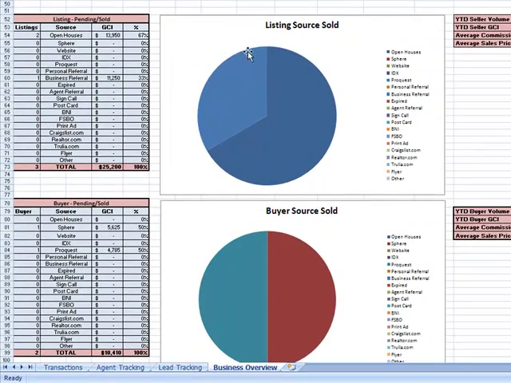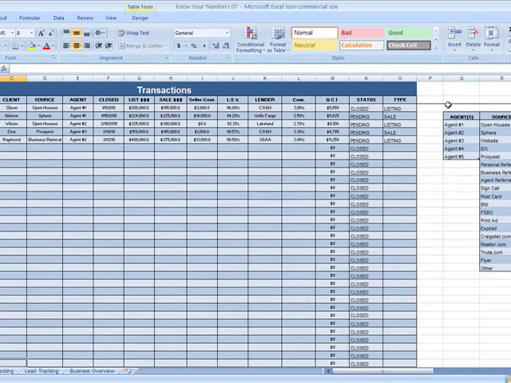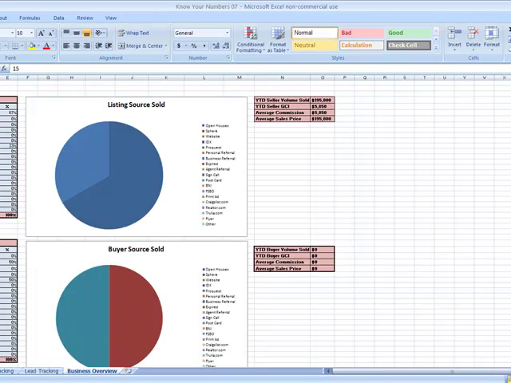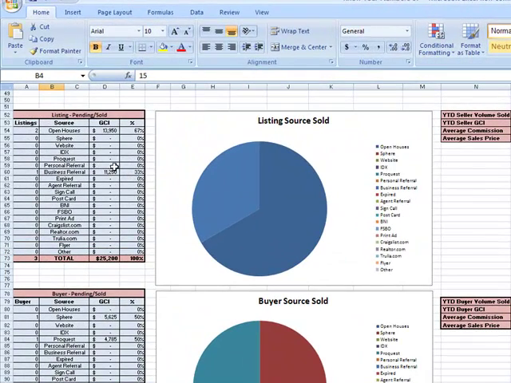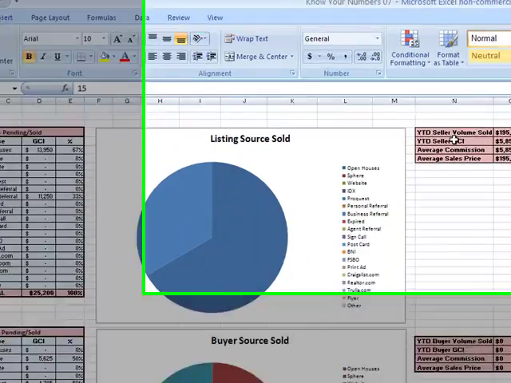Listing source sold. So on that transaction page, we had 3 listing sales, and we had a business referral and 2 open houses. This sheet will automatically calculate where your business is coming from, how much percentage of your business is coming from there, and it will calculate the GCI from those as well.